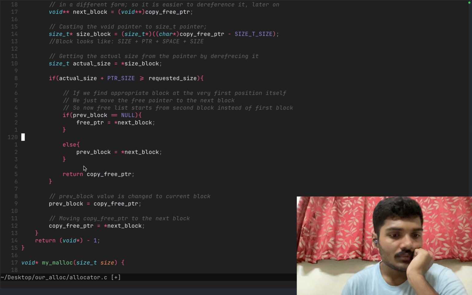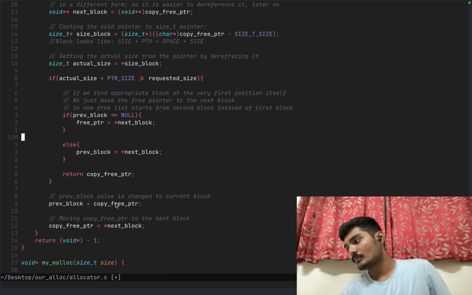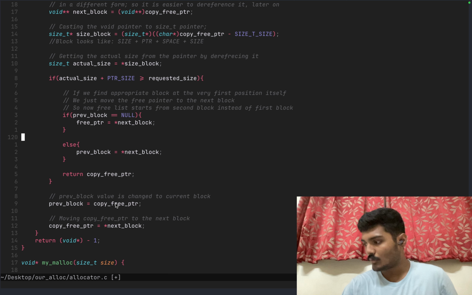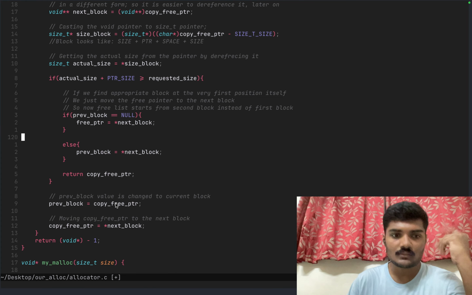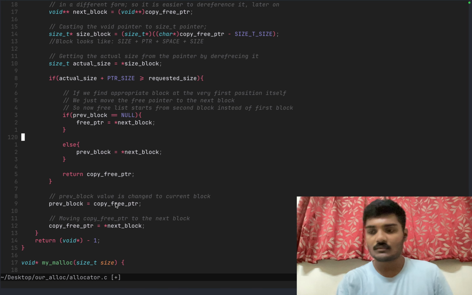Is it though? So previous block becomes a copy free pointer. The previous block, which was pointing to the copy free pointer previously, is now pointing to the dereference next pointer. So this address 789. Yep, that seems correct, I guess. This seems correct, right?